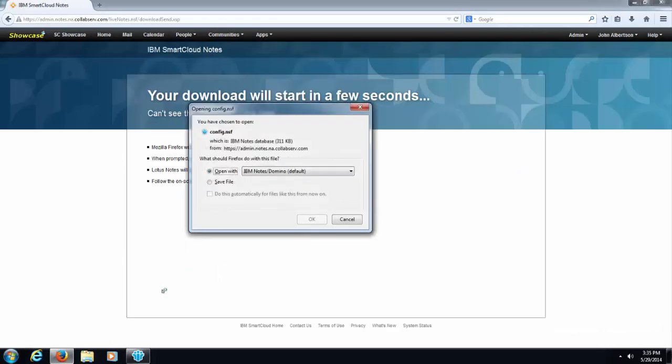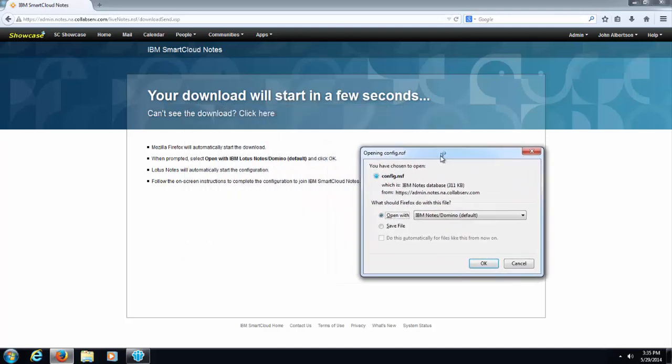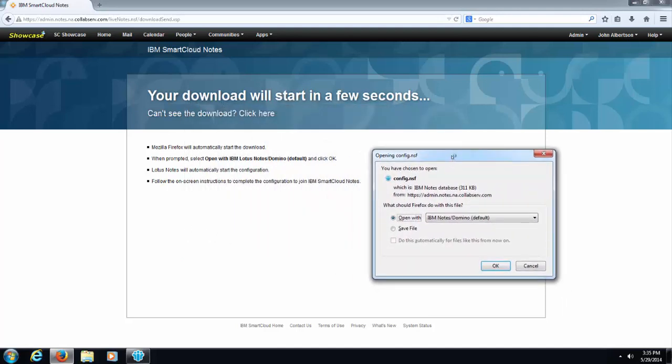And here I'm prompted to download the config.nsf. Now, this is a configuration database that is specific to the user that is logged in. So you can see here it gives you some instructions: when you're prompted, click to open in Lotus Notes and then click OK. And as soon as we do that, we'll see that SmartCloud Notes will automatically configure to point to the service. So I'm going to go ahead and click OK.